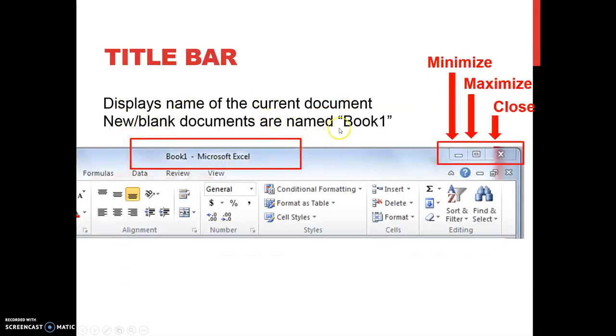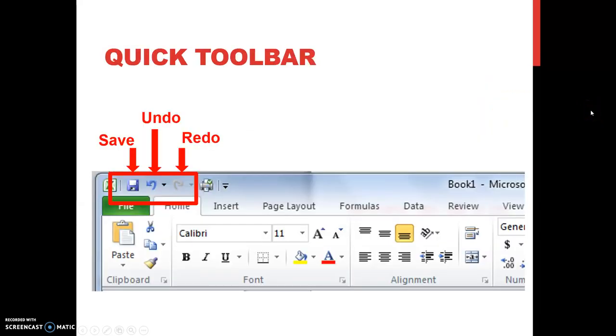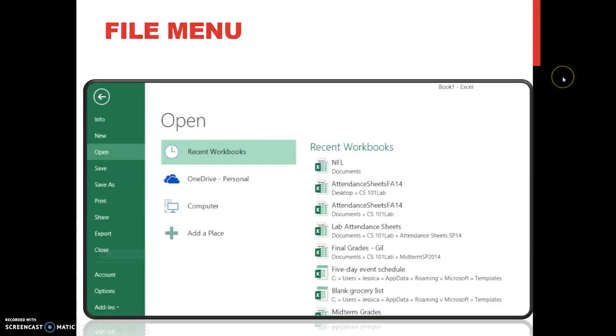The title bar displays the name of the current document. New or blank documents are named Book 1. You have minimize, maximize, and close. The Quick Access toolbar has save, undo, redo. So if you change something and you think, oh no, I liked it better how it was, you can redo it. Print. Then you have your File tab right there, and this is what you get when you open up your File tab.